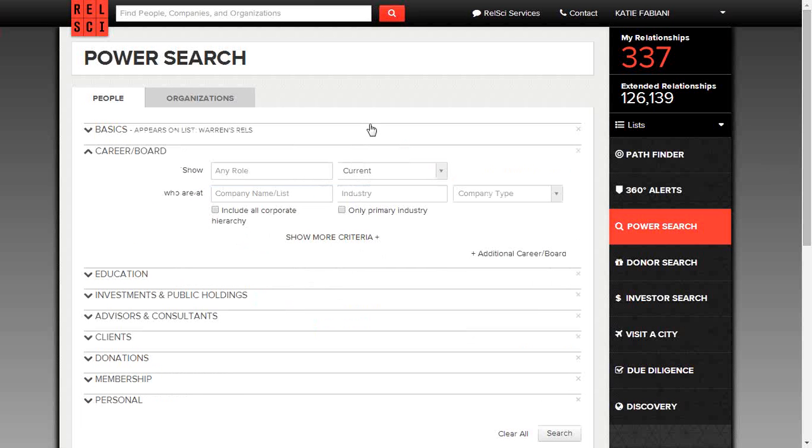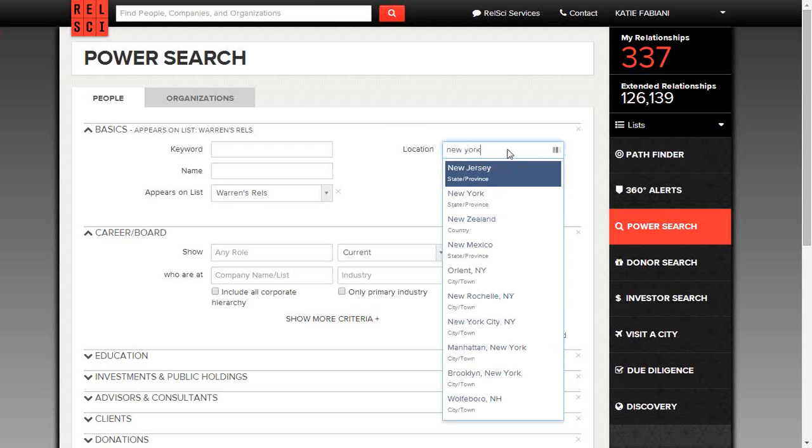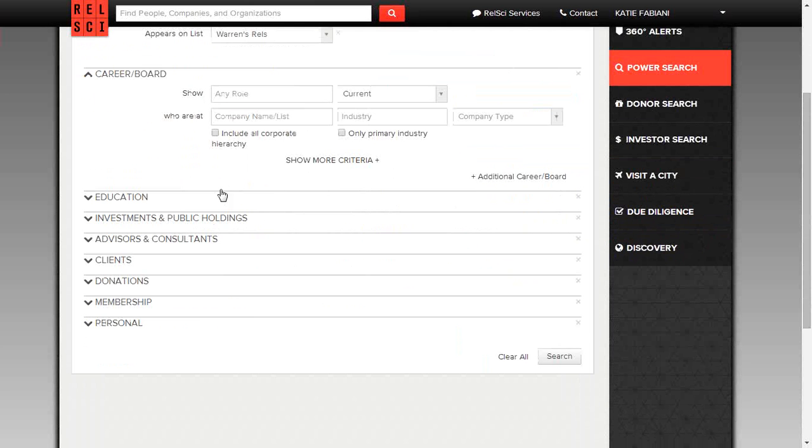So Warren's going to throw us a fundraiser, but it's going to be in New York, or it's going to be in Chicago, or we're only interested in inviting people in a certain industry. And I can further narrow down the people he may know based on what type of fundraiser I'm throwing.